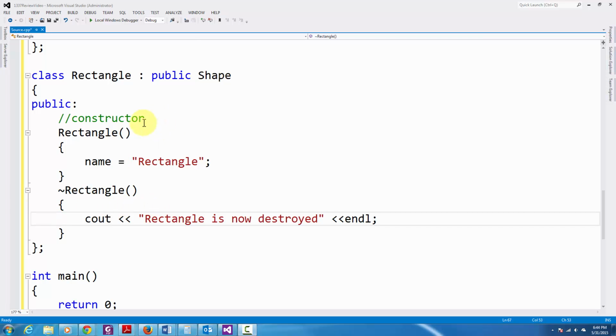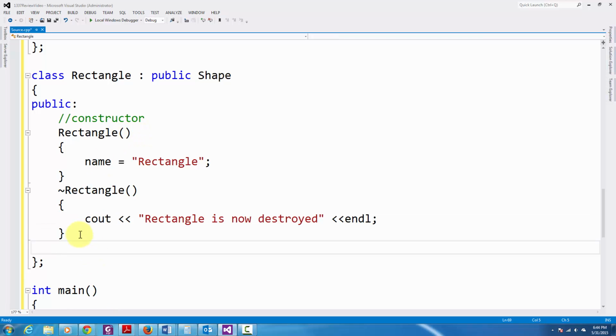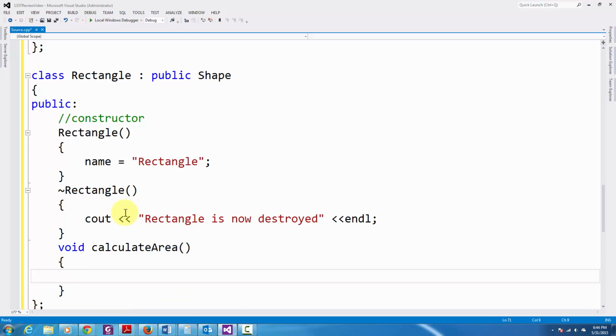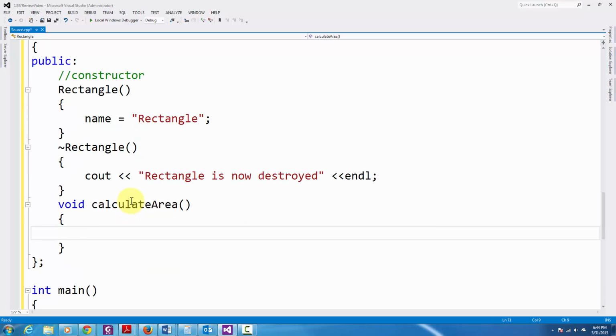Okay, so the only thing left for us to do is to declare a method or a function to calculate the area of the rectangle. All right, so the return type is void. We can call it calculateArea. And the job of this function will be just to set the area, which is going to be the length times the width.